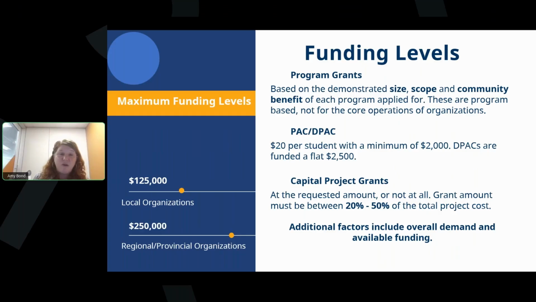Additional factors for all of the funding include overall demand and available funding. So it really depends on what the budget is for the program in a given year and how many other applicants we get.